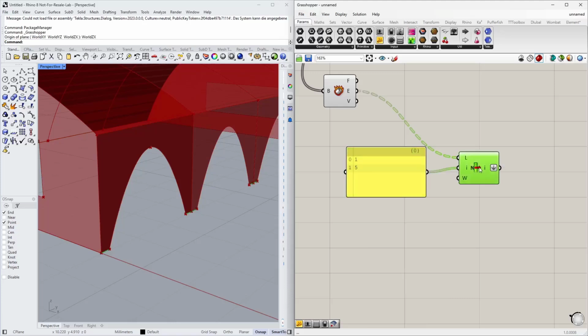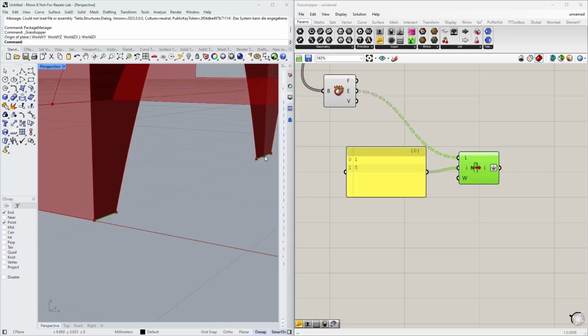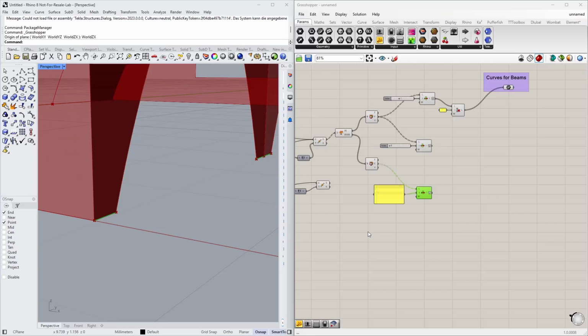So this list item gives me now the 2 lines, the index 1 and the index 5, and you can hopefully see that it's the line on the bottom, on the right and on the left side.